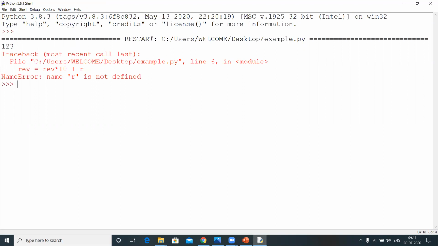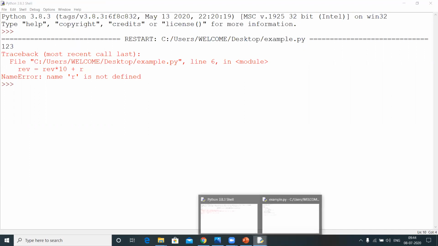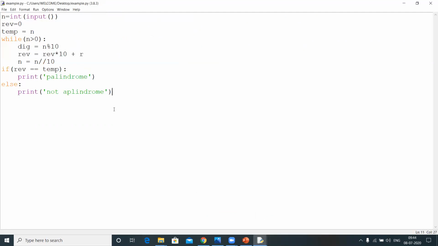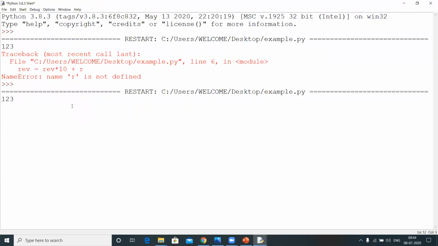Some error. Okay, let me cross check what happened. Yeah, there is no variable called r, right? This is a digit. Digit I had taken. Digit equals n modulo 10, right? Reverse equals reverse into 10 plus digit. Now again run this with 123.